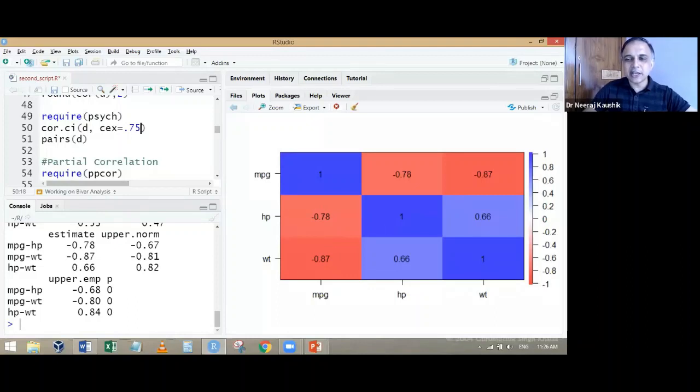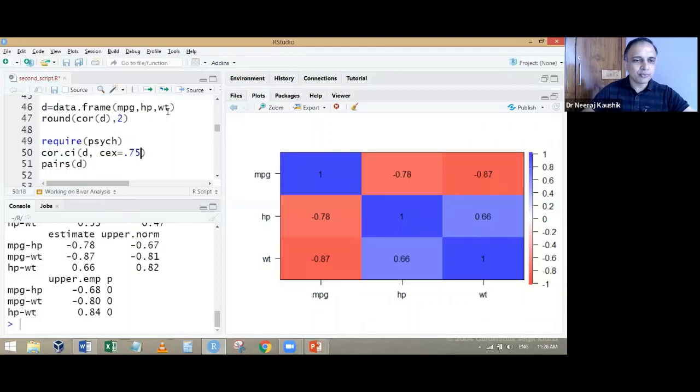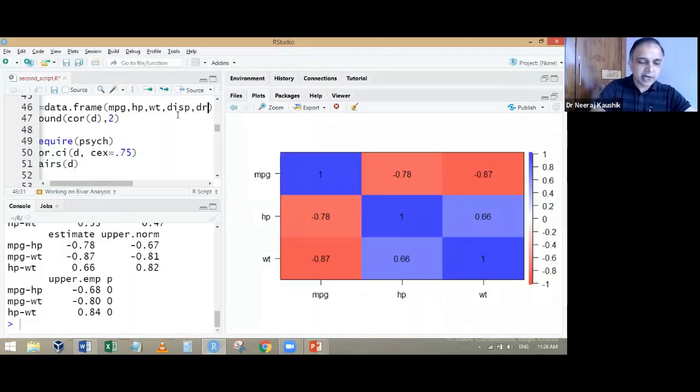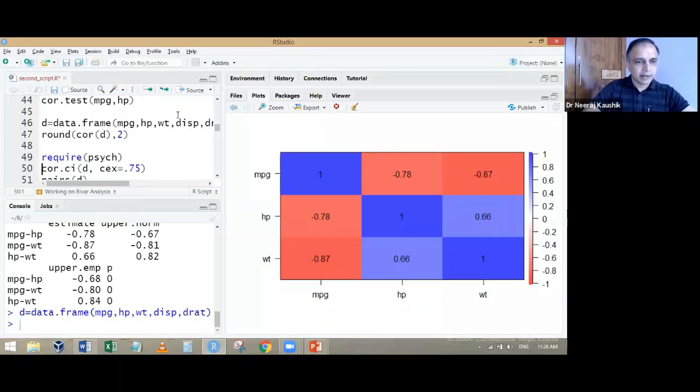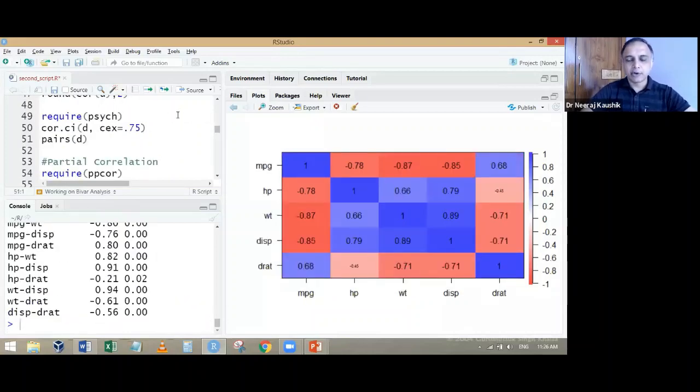You can see the heat map is available. Shall I add more of this? Let's go for disp also and drat also. And then coming to cor.ci, now it will be 5 by 5. You can see 0.45 is a very light shade of red. Others are okay. 1 is perfectly this. So this is one way.